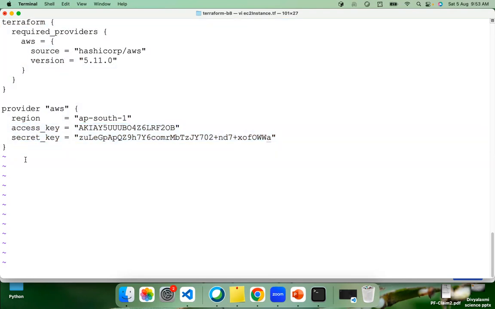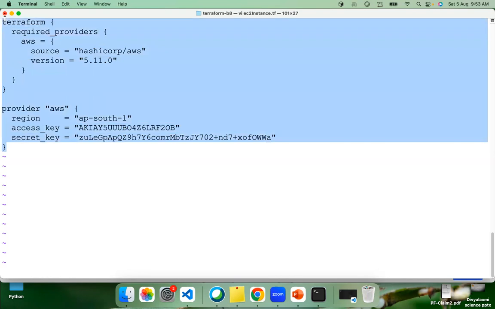Now let's go ahead. So we have set up the account, we have set up the plugin, we have set up the providers, right? We have set up the access key, user account, everything. Now what do we need to create? We got all the keys, right?